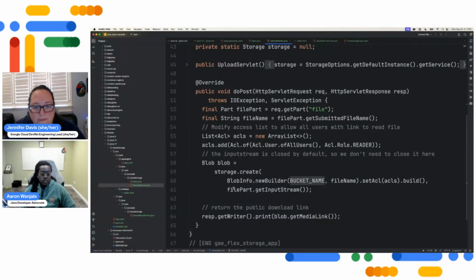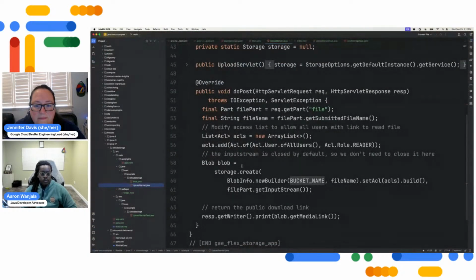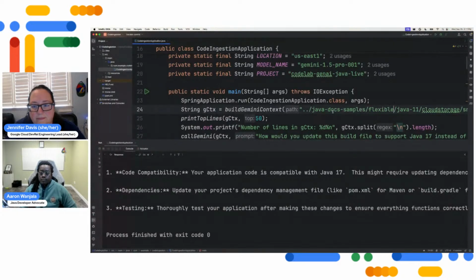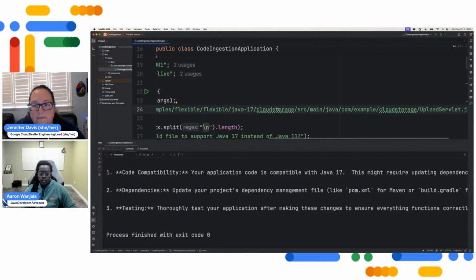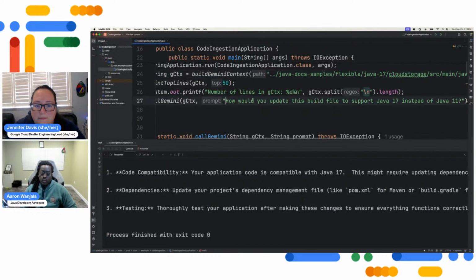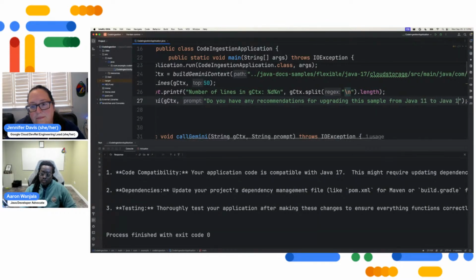There's one arguable one. Let me just see what Gemini thinks, actually. Let me see if Gemini spots something that I don't see. So I'm going to go to the upload servlet Java. Path here, path from content root, and say for flexible, getting down to the upload servlet. Do you have any recommendations for upgrading the sample from Java 11 to Java 17?